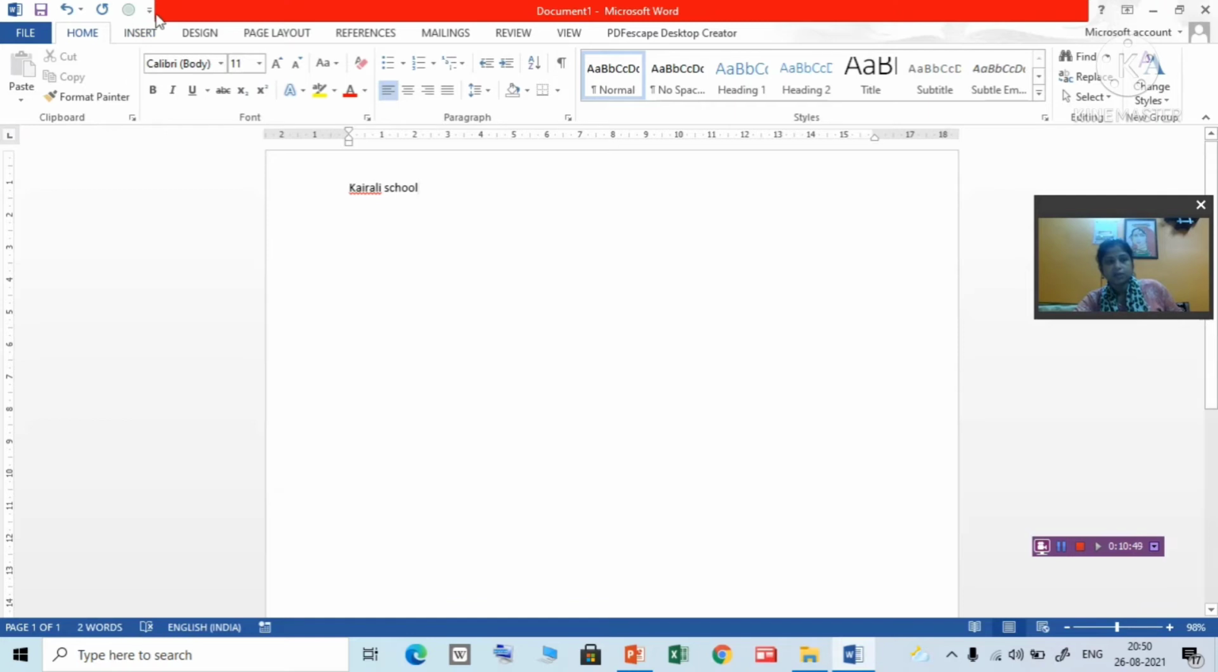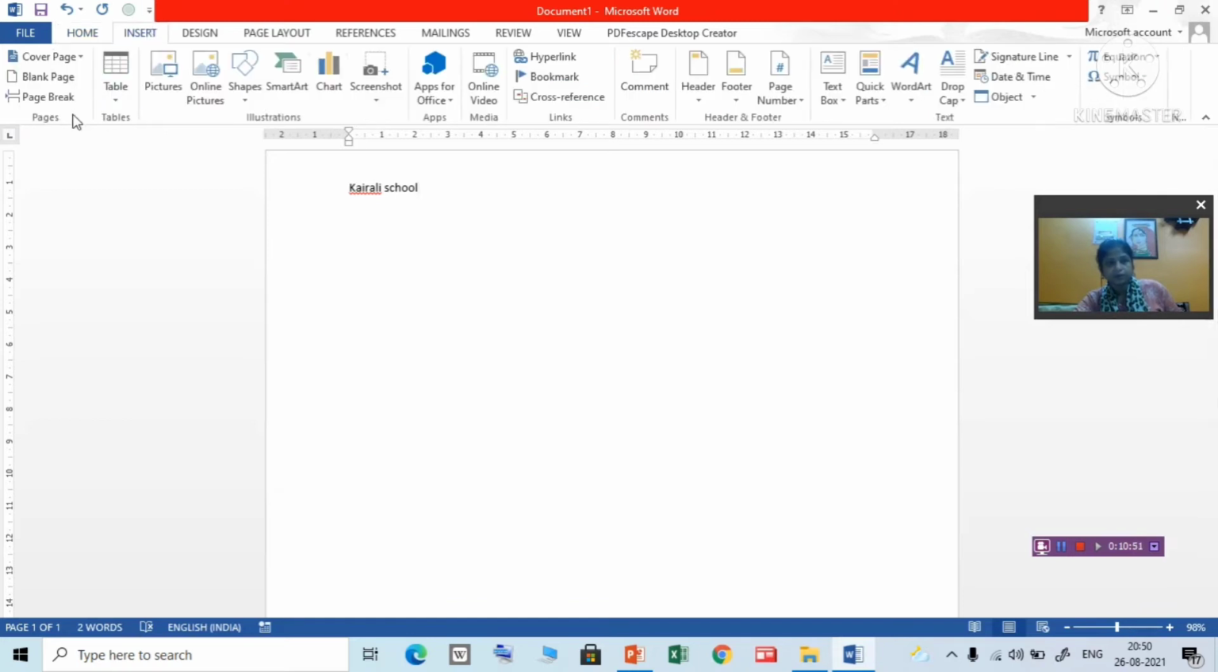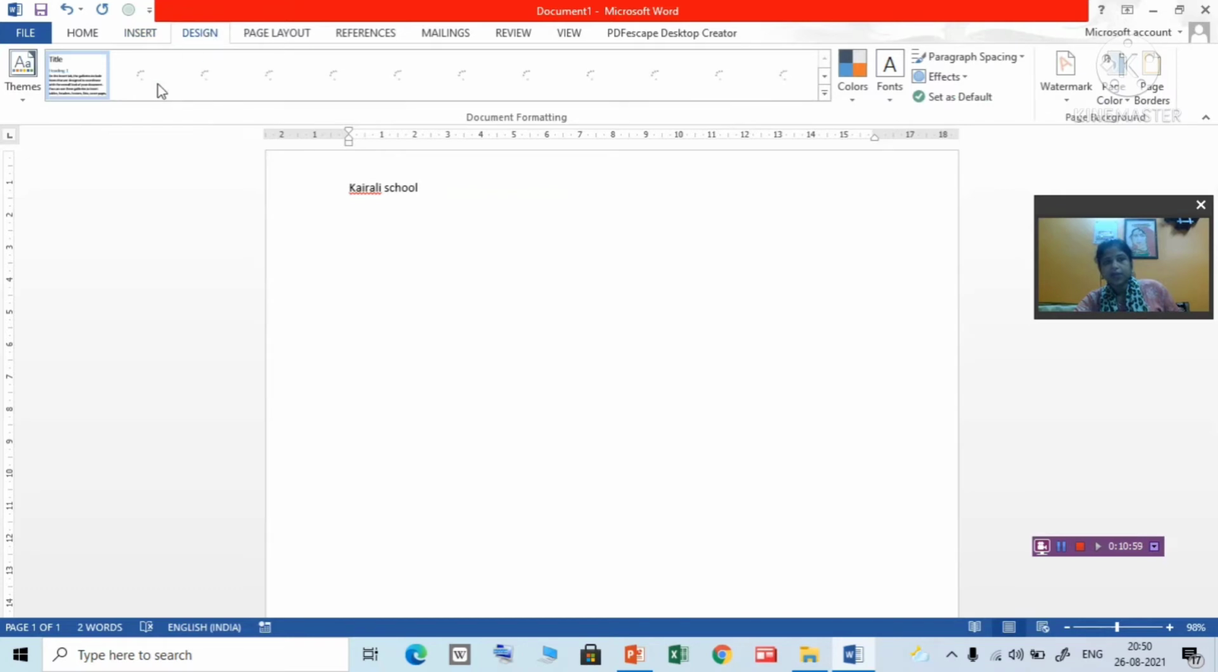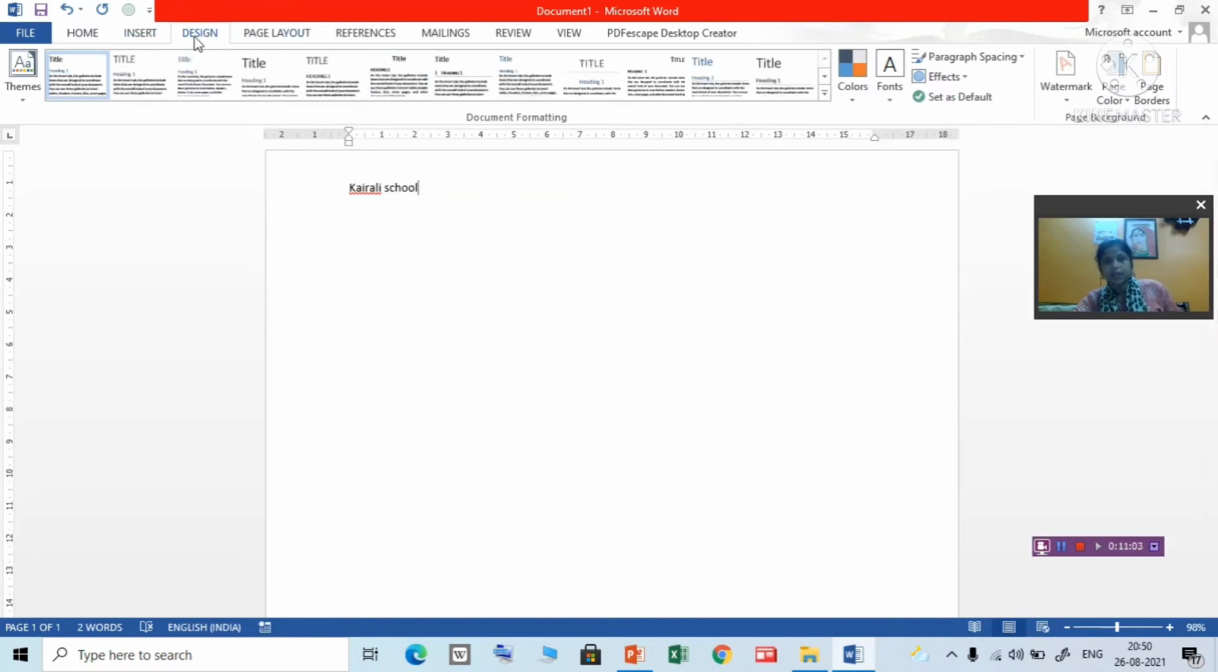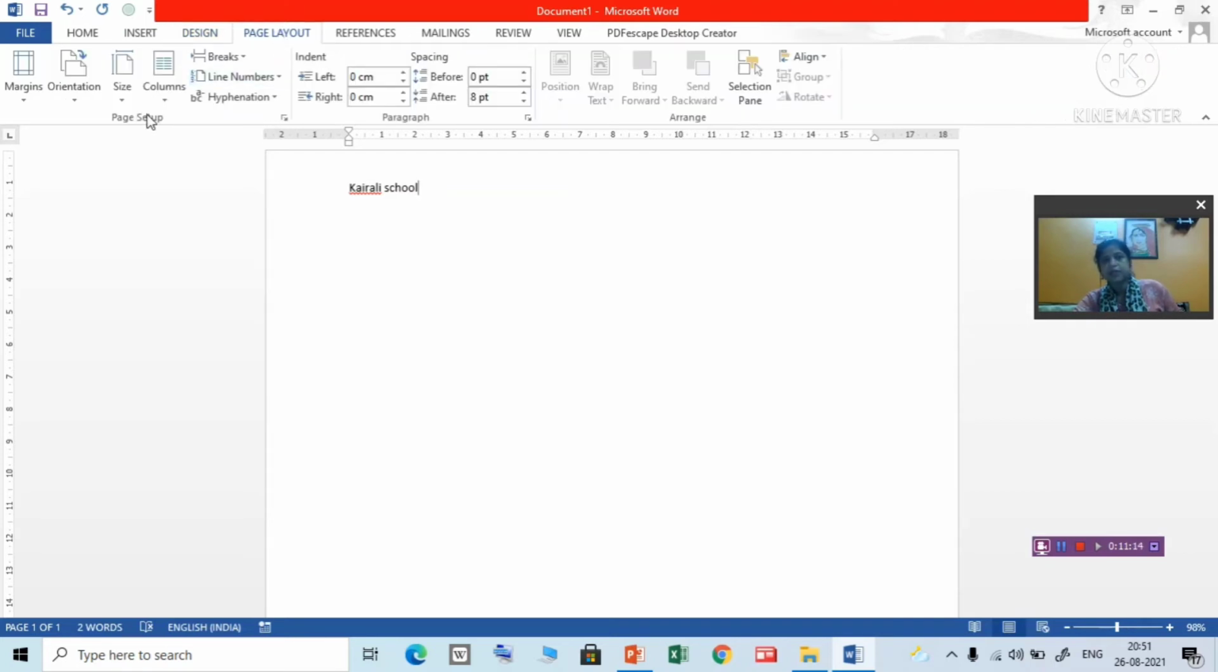If you go for insert, you will find more groups. Click on insert. Table is there, illustrations is there, links are there, comments, header and footer. Every tab you click, you will find different groups. Suppose I click the design tab, so document formatting is there, page background, all these things are there. If you go for page layout, you will find the page setup group, paragraph group, arrange group.